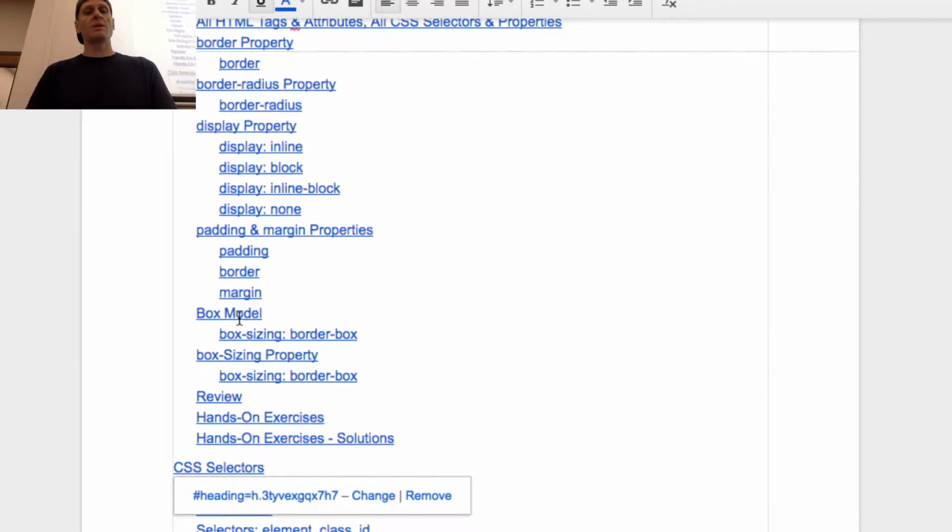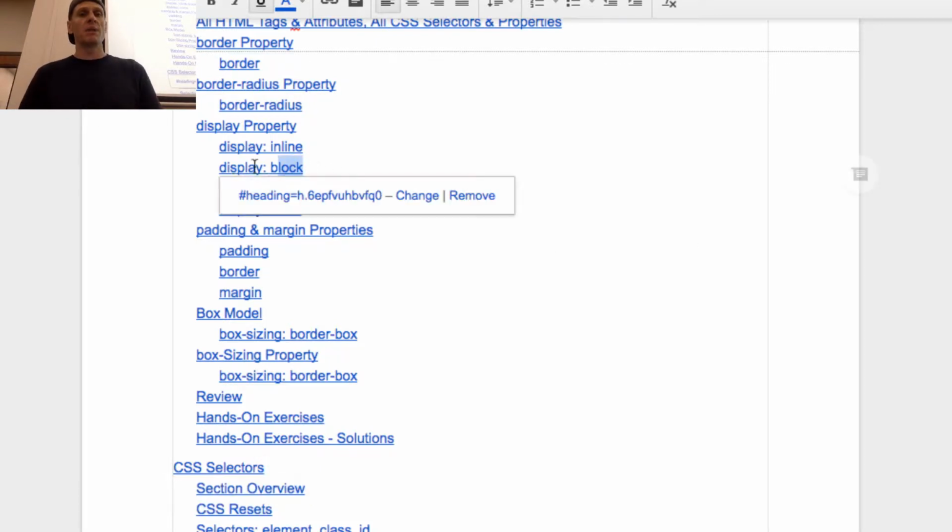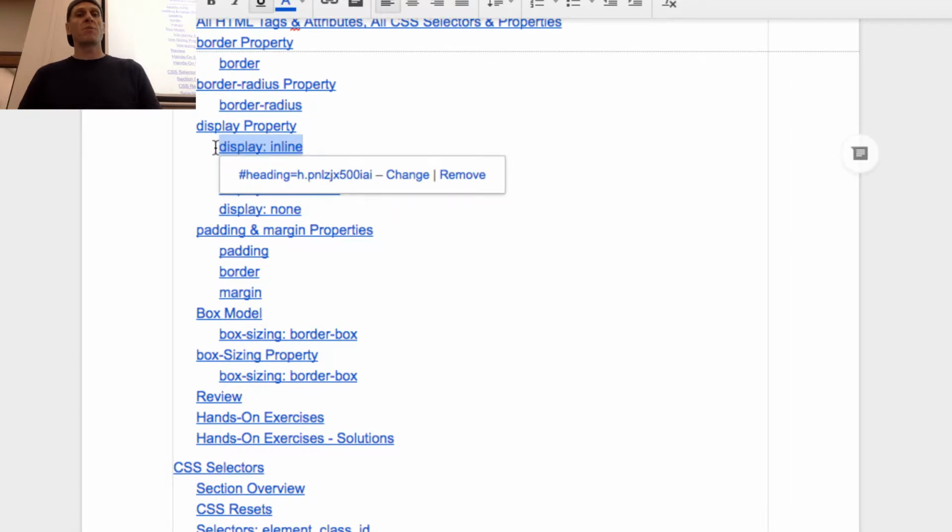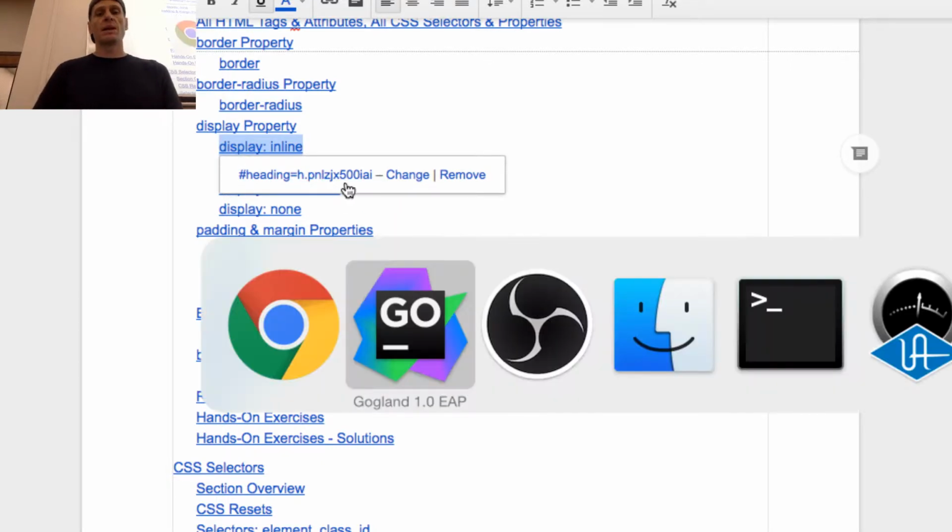Well, now there's this thing about all the boxes on a web page, and those boxes are going to be displayed in two primary ways. They're either going to be block, their display property will be display block, or their display property will be in line with the rest of text. What am I talking about? Let's take a look.